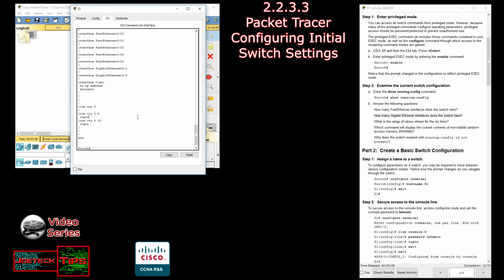Okay, so now we're also on VLAN 1. There's no IP address assigned to it. And you see line VTY, these are for telnet connections connecting into the switch.